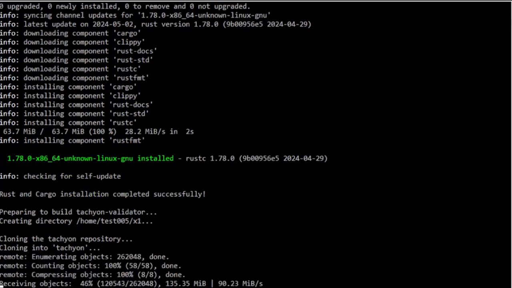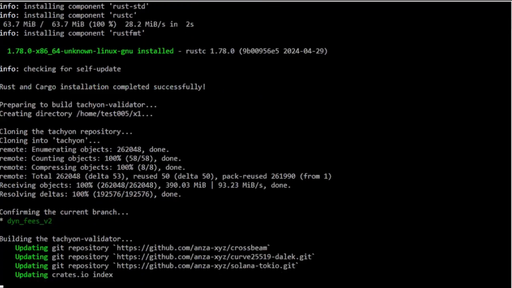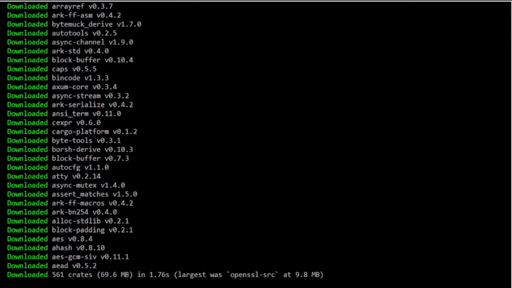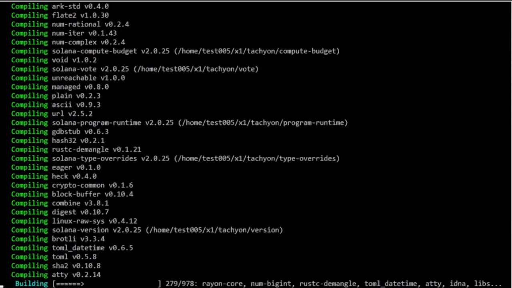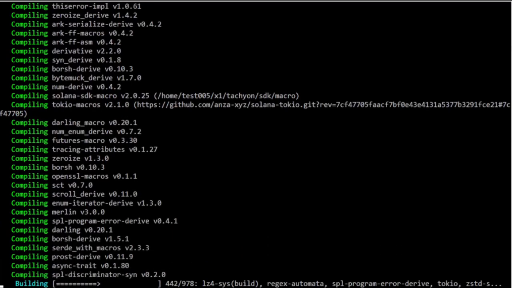It just finished installing Rust and Cargo. Now it's cloning the Tachyon validator from X1 Labs repository on GitHub. And now, building the Tachyon validator. It could take a few minutes, so I'm going to skip to near the end of the build.